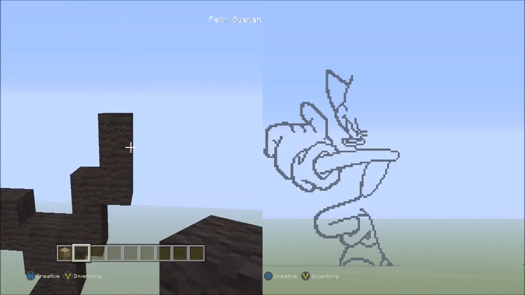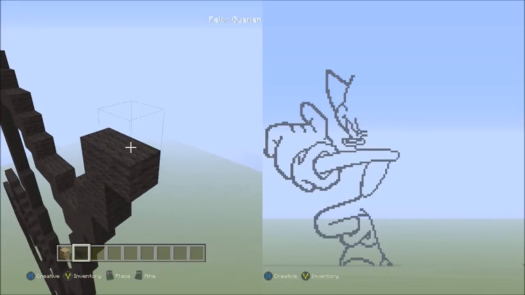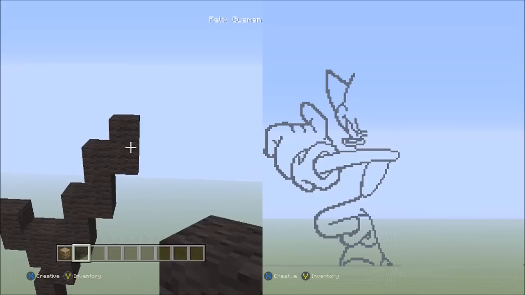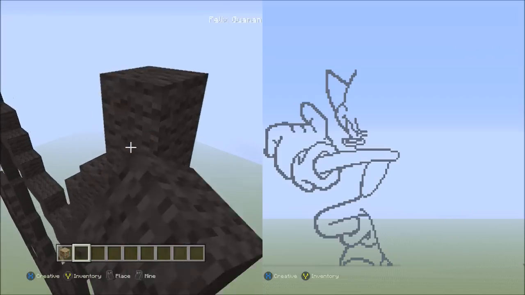And now a linked 2 blocks going up on the right side. So that's 1, 2. Now place a linked 3 blocks going up on the right side. That's 1, 2, 3.